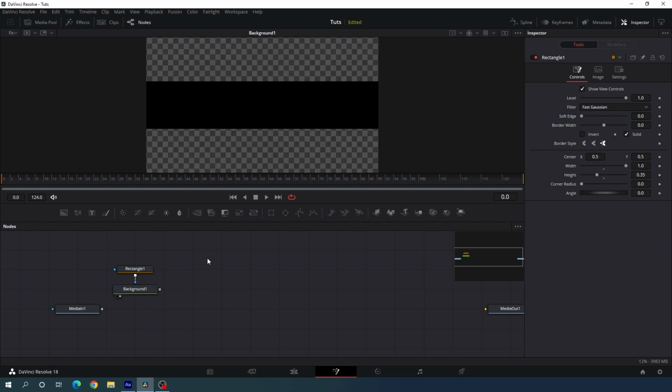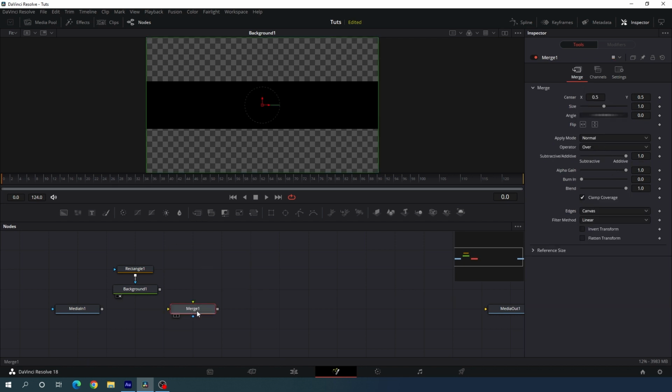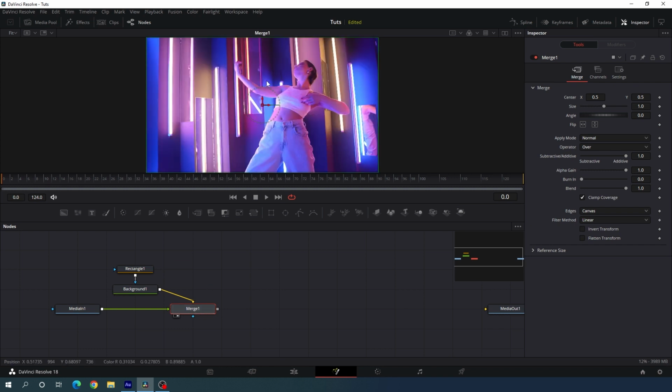Now we have to place this video inside of this rectangular shape. What we have to do is very simple. Let's drag the merge on this flow window, and inside of the merge node we have 4 different points. The yellow point is for background, green is for foreground, this is the output, and this is the effect mask. So I'm going to use this background as a background and this one as a foreground. Connect the yellow background point with this background and the green foreground point with this media in, and let's drag the merge one to the viewer.